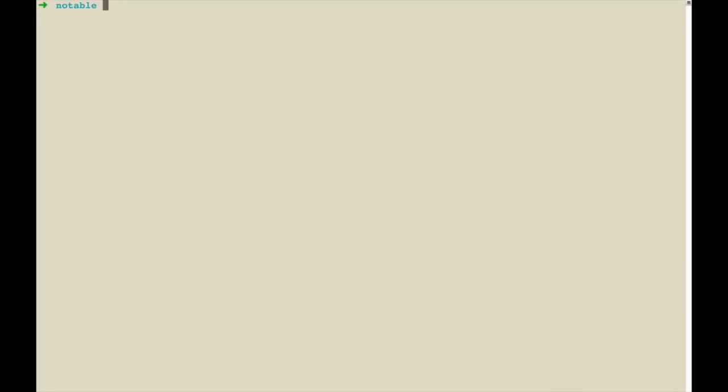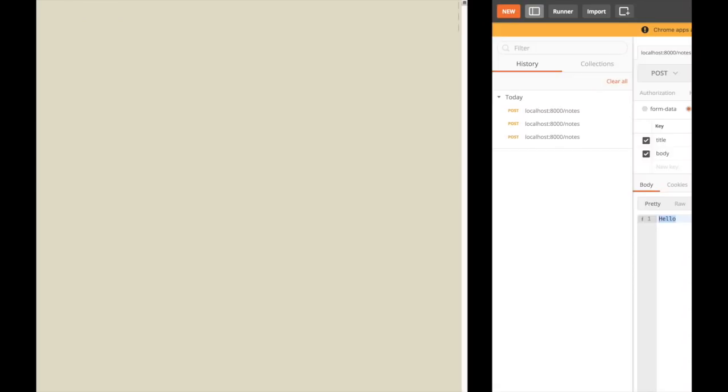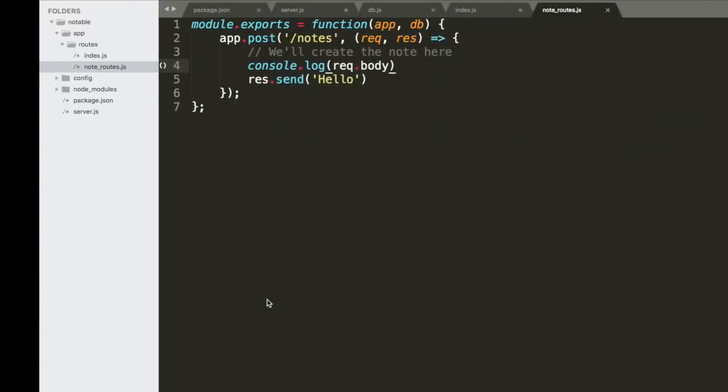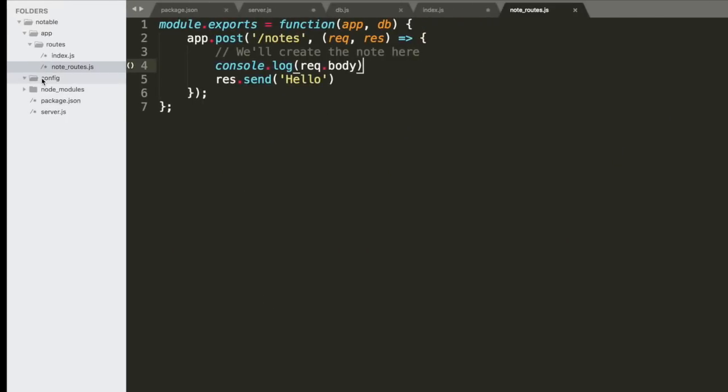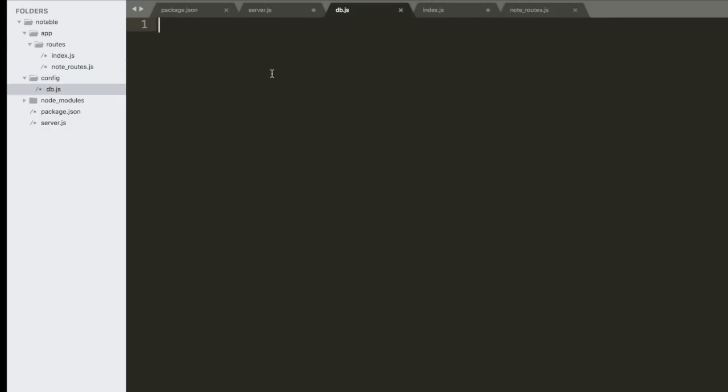Okay, now I'm in my console and I'm in the root directory, the notable directory. I'm going to create a configuration file. First, I'm going to create a config directory. Now, I'm going to go into that directory. And now I'm going to create a db.js file where we're going to put our configuration for our database. So I'm going to go back into Sublime. There we go. And here is my config directory that I just created. And here's my database file.